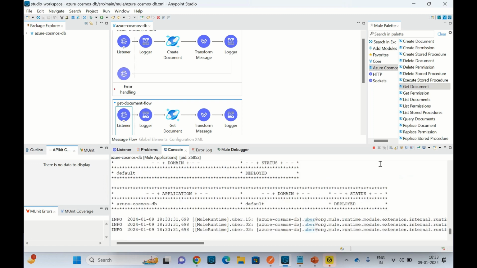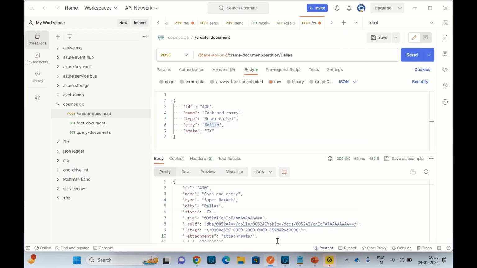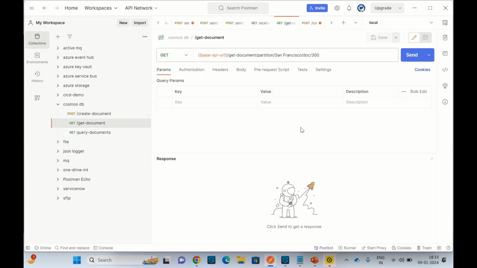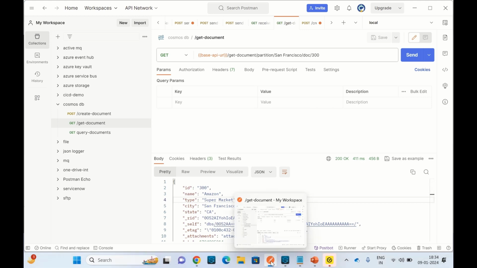Our application has been deployed. Clear the console. I will go to Postman. Now I will get the document. So here I am sending the partition San Francisco, document 300. Click send. We got the result. So we retrieved the Amazon store. We can also retrieve the other store as well.